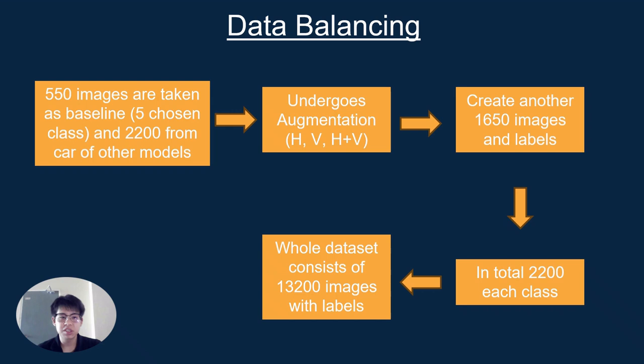So instead of using just 300 images for each class of the training data set, we increased the images from 300 to 550. And we also created a class called Car Others, and inside that we have 2200 images and the labels. For the 550 images for each class, we carried out augmentation to boost the number of images.